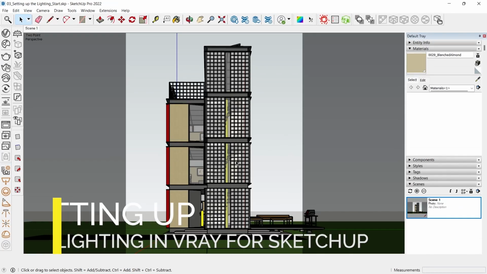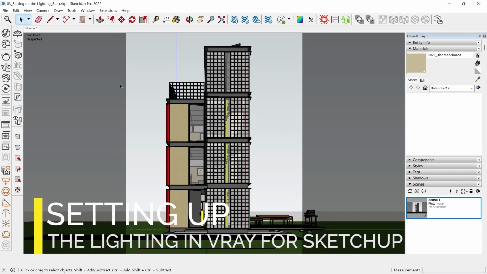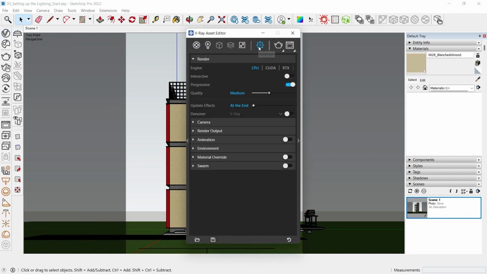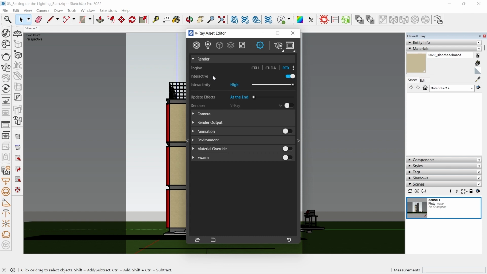In this video, we're going to set up the lighting for our model. Alright, so to start off, I'm going to go to my asset editor. Going to go to settings, switch on RTX, interactive on. Interactive is what helps you render in real time and make changes in real time as well.